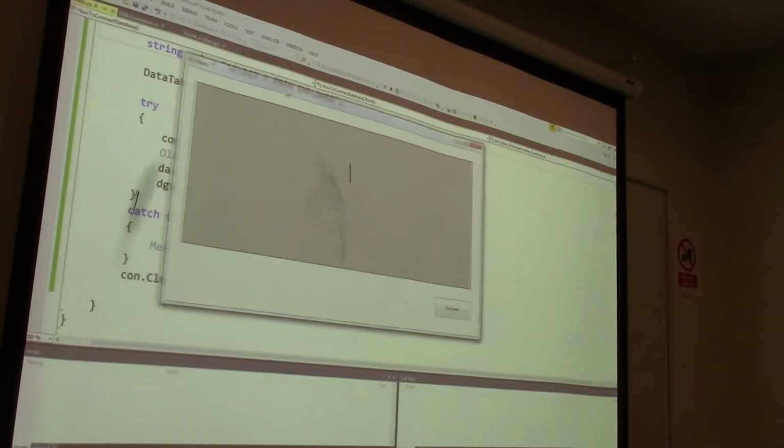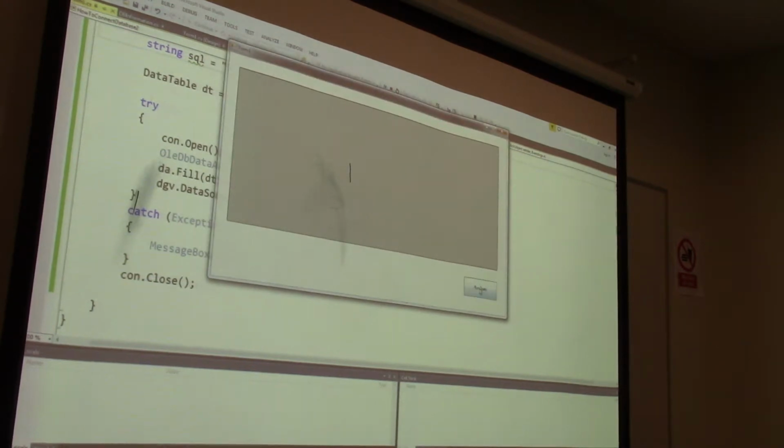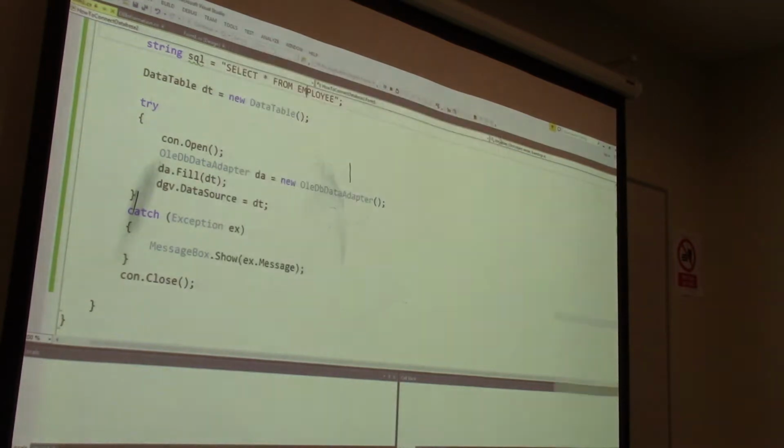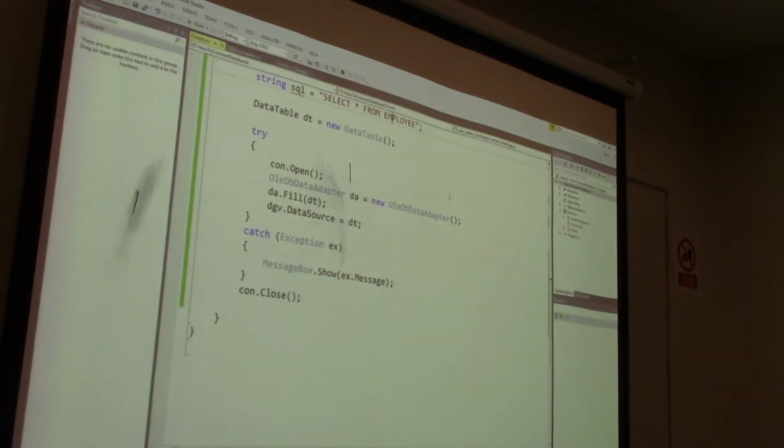So when I run my program, when I run the query, yeah, I have a problem. Just let me fix it, then I will show you.